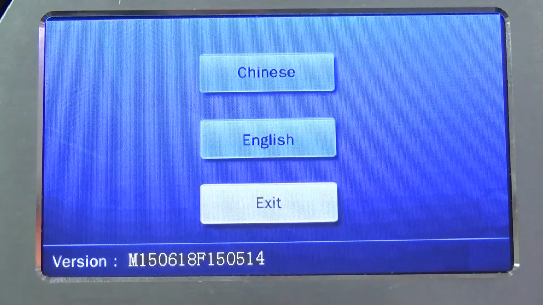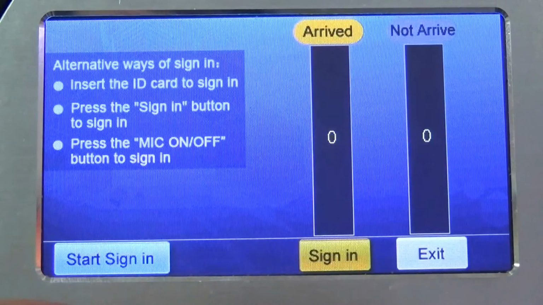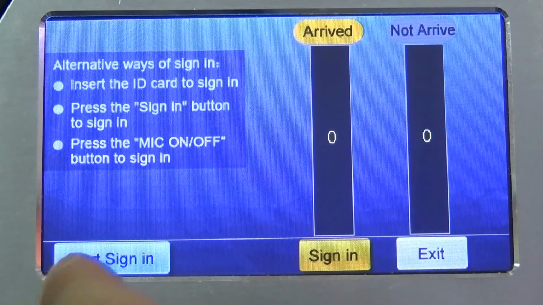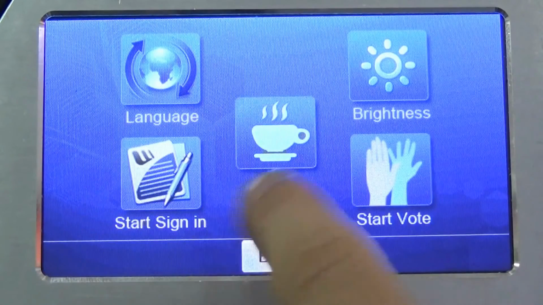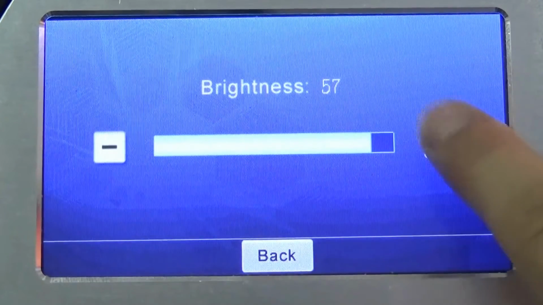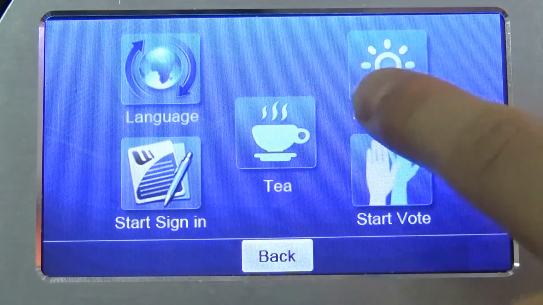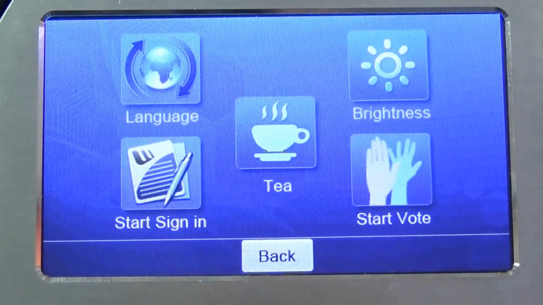Here we got Chinese and English. Actually, we can write any languages you customize, as we said before. Also, start signing. This actually is a unique function of the chairman unit. And call for tea. Brightness, change the brightness of this touch screen. Start voting, another unique function of the chairman unit.